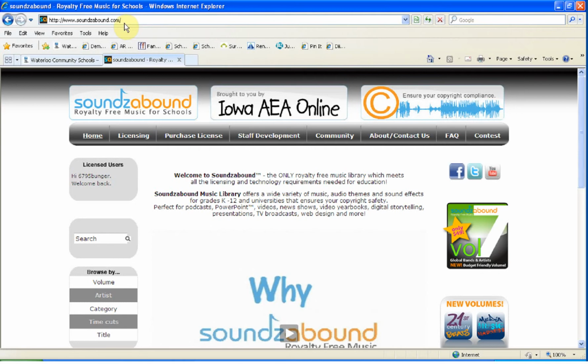Once you get to soundzabound.com, on the left-hand side where my cursor is, you're going to log on. Your logon is 6795 Bunger, and then your password is on that Iowa AEA online card. I can't tell you that in this video, so you'll have to come to the Media Center to get that if you don't have the card in front of you.